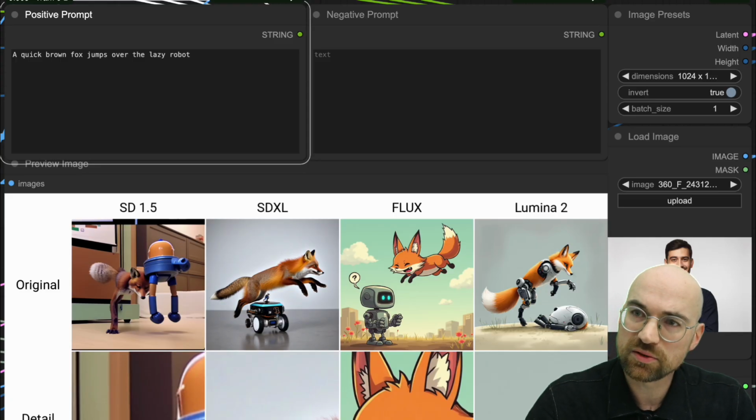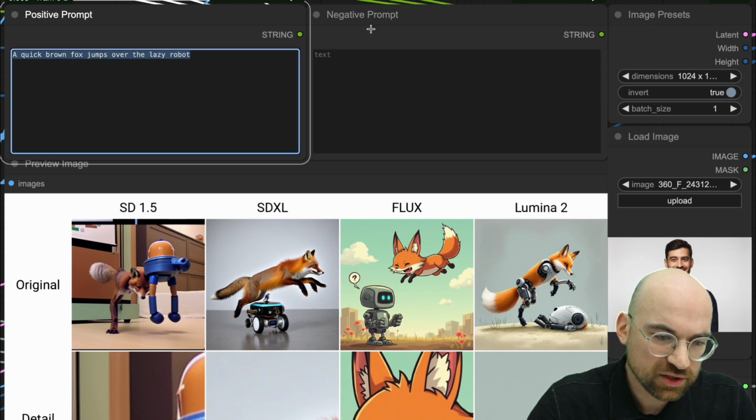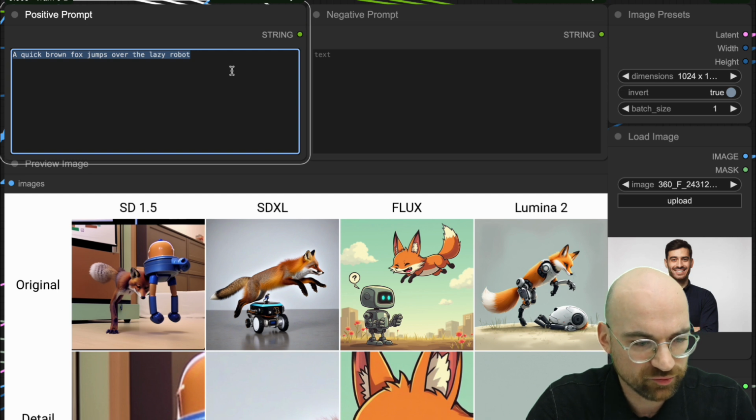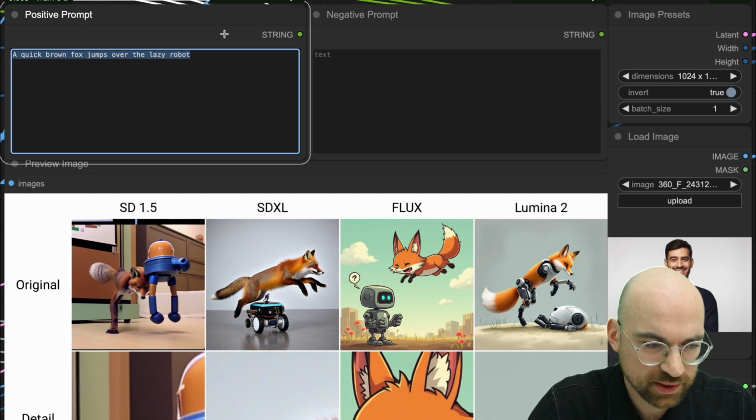So let's look out for a more complicated prompt. By the way, I'm also having a negative prompt. I'm not using a negative prompt right now. Let's see how this works out in a bit.